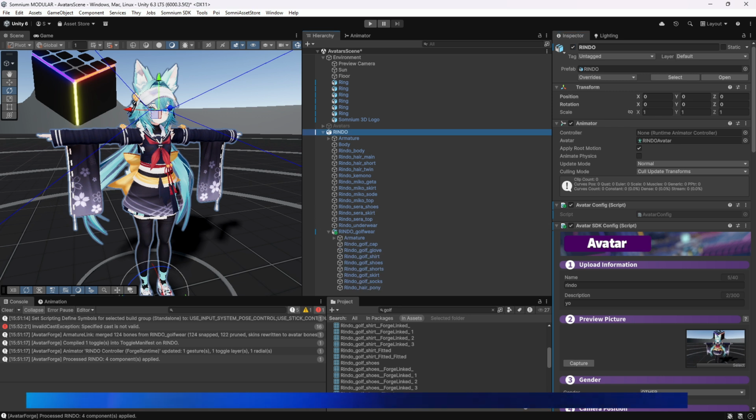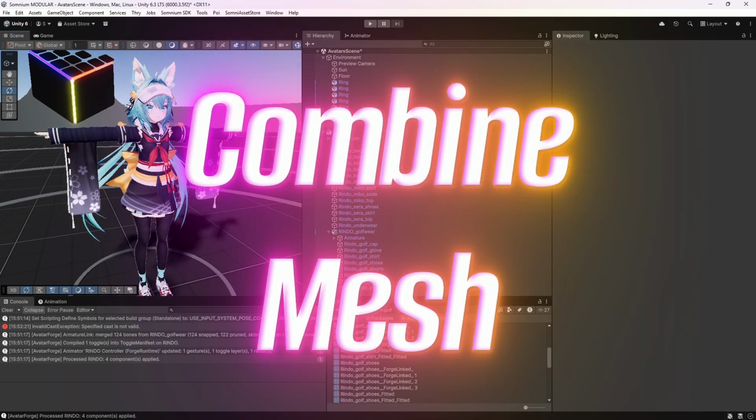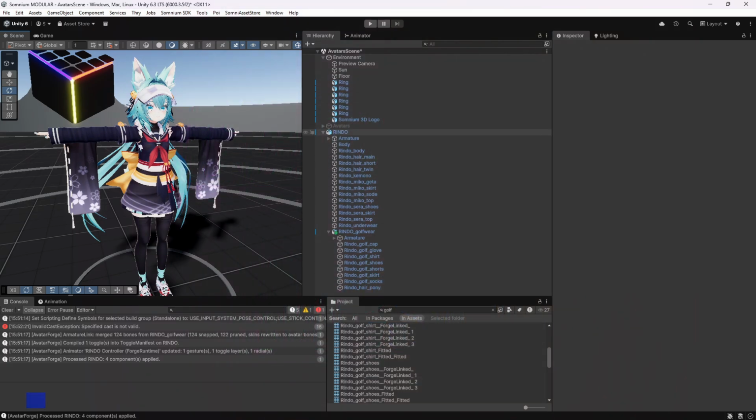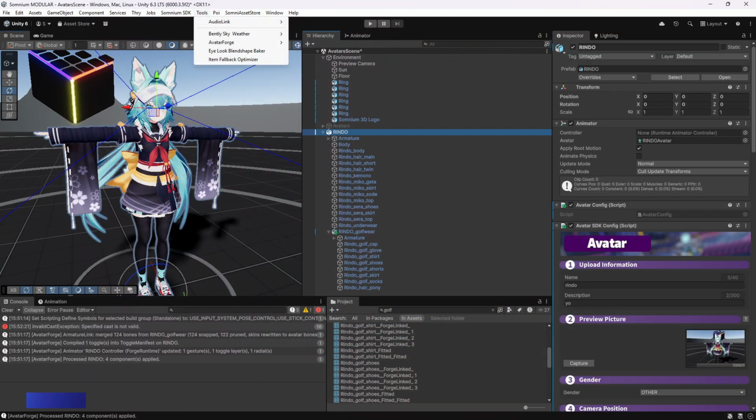Now let's take a look at combining meshes. So let's combine the golf outfit. Firstly, click on window, go to tools, Avatar Forge, and then mesh combiner.